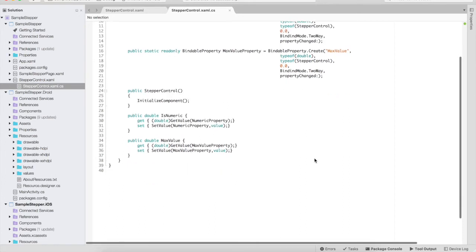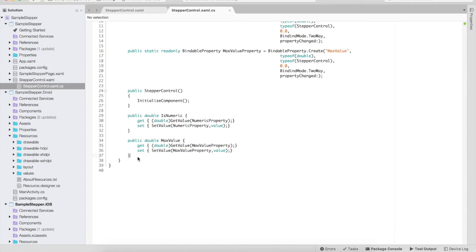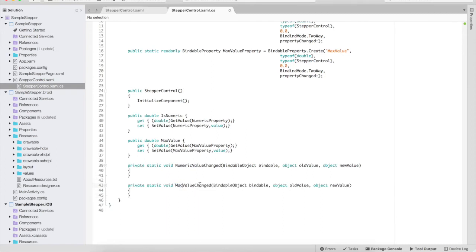Now we'll write the property changed method. So it would be private static void, and numeric value changed. This naming is also your interest, and it accepts three parameters. One is bindable object, which is an object, or else we'll name it as bindable, and the other ones are object old value and object new value. So we just copy the same thing and we'll use max value changed.